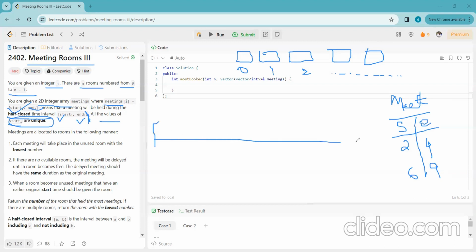And in the time interval, suppose we schedule a meeting at t equal to 7. At t equal to 7, we schedule this meeting 2 to 4. That means we have to schedule it for 2 units of time, because the end time is 4, the start time is 2, the duration is 2 units. So we will schedule it till t equal to 9. So during this period, in one room, we will schedule meeting number 1. Now for the next meeting, since the start time has already passed the current time, we can schedule this meeting straight away at t equal to 9.